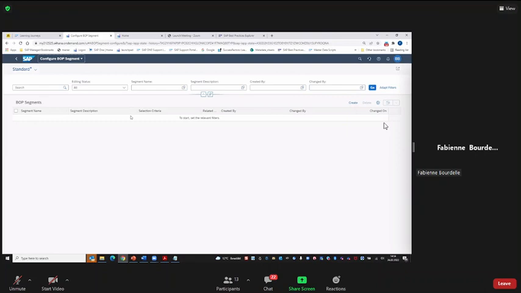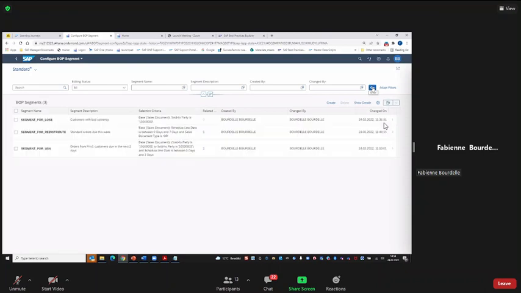This is a Fiori app, as you see. So I say go, and the system will list the existing segments. And you see I have created 3 segments, one segment for win, one segment for redistribute, and one segment for lose. You can imagine to which strategy I will then assign these segments. And again, let's have a look at the way how a segment is created.